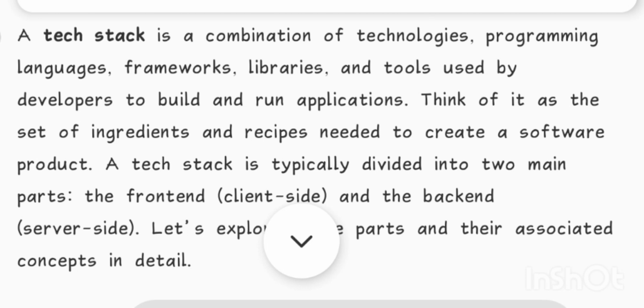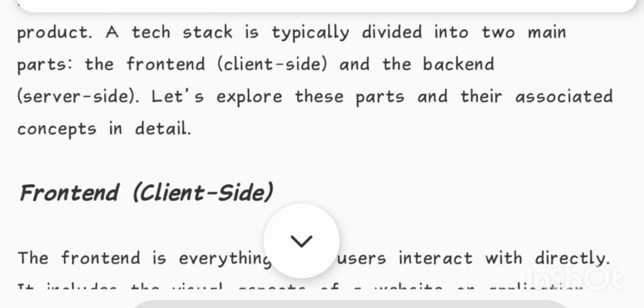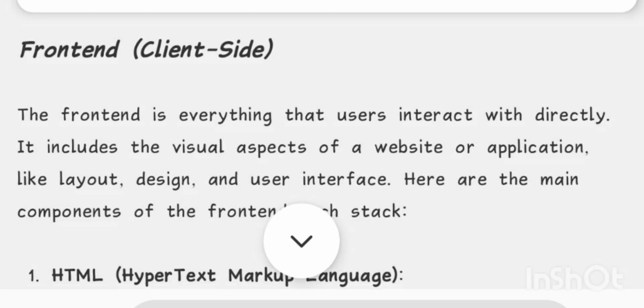A tech stack is a combination of technologies, programming languages, frameworks, libraries, and tools used by developers to build and run applications. Think of it as the set of ingredients and recipes needed to create a software product. A tech stack is typically divided into two main parts: the front end, client side, and the back end, server side. Let's explore these parts and their associated concepts in detail.